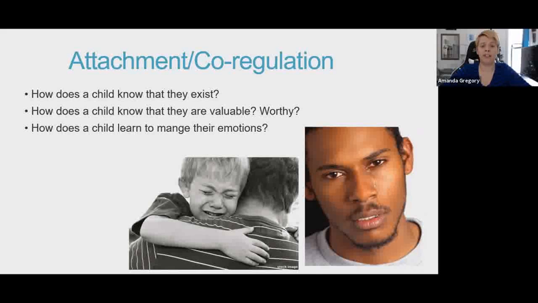So caregivers, attachment figures show children that they exist, that they're valuable, that they're worthy, and not just tell them, they show them. Eye contact, touch, all of those things that may happen naturally. If children don't get that, in that type of neglect for one reason or another, it's very, very difficult. And it's very difficult to learn to manage your own emotions.